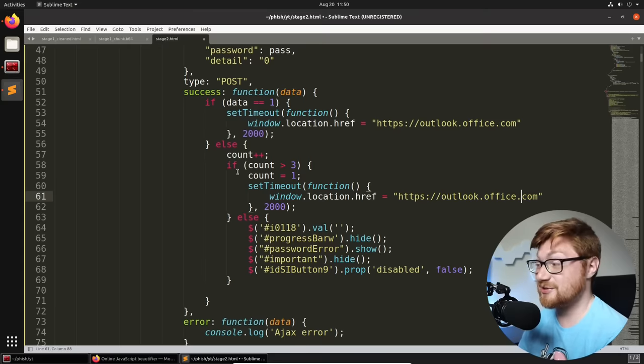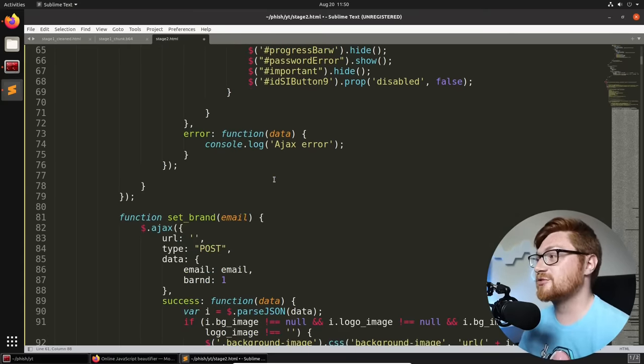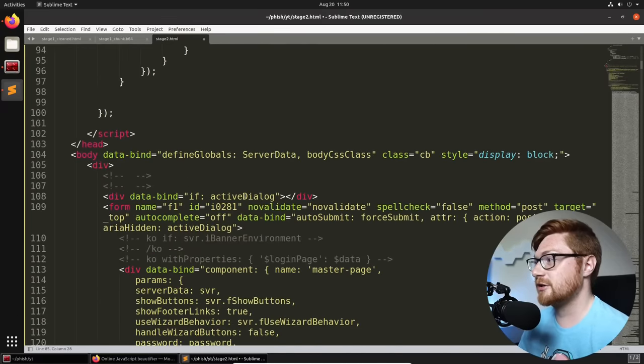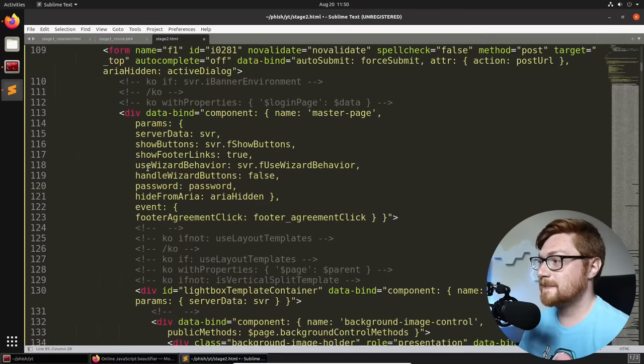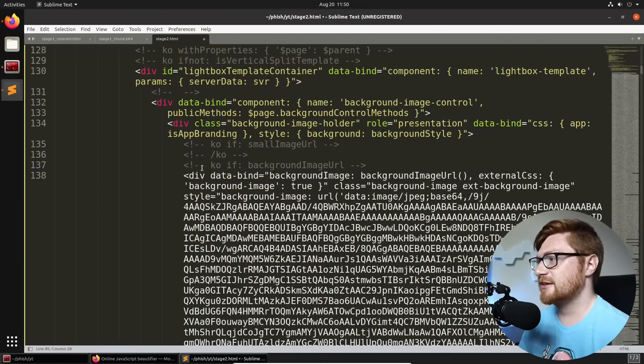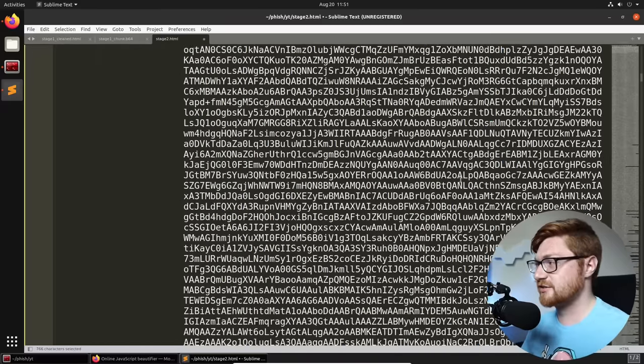Are you guys putting the puzzle pieces together here? What do you think that we're looking at? If I scroll down, you can see we've got some set brand function here. But the rest of this page is defining the lightbox, defining the images. This is literally the background images, all included in Base64. You can see the background image URL for that CSS is just this blob of Base64 encoded.